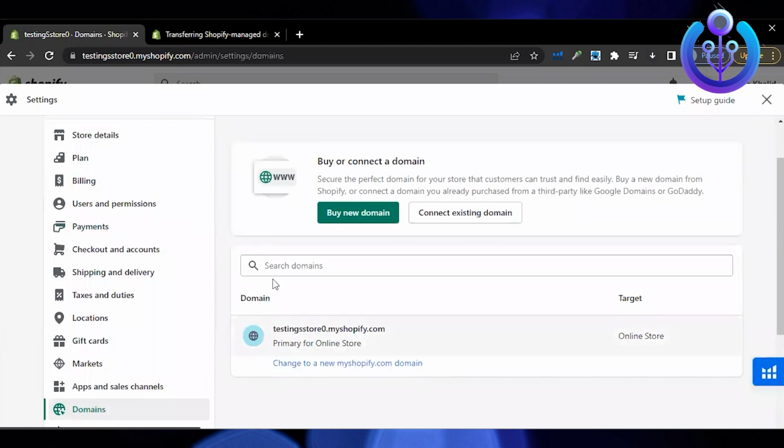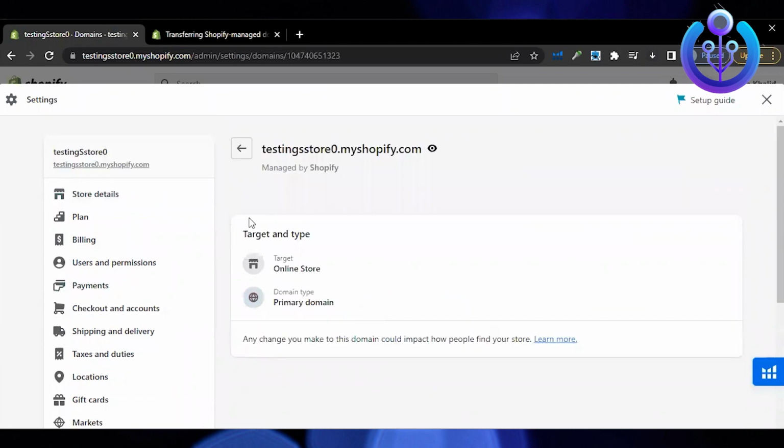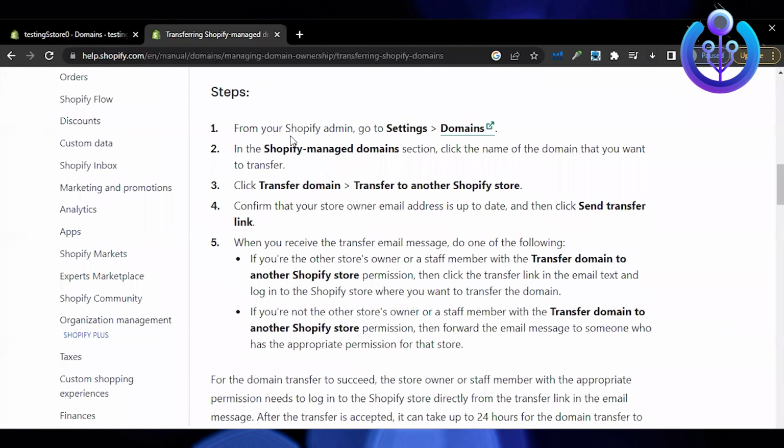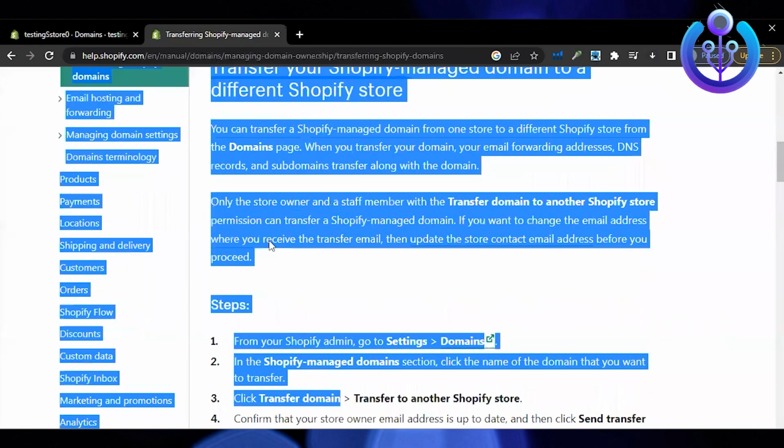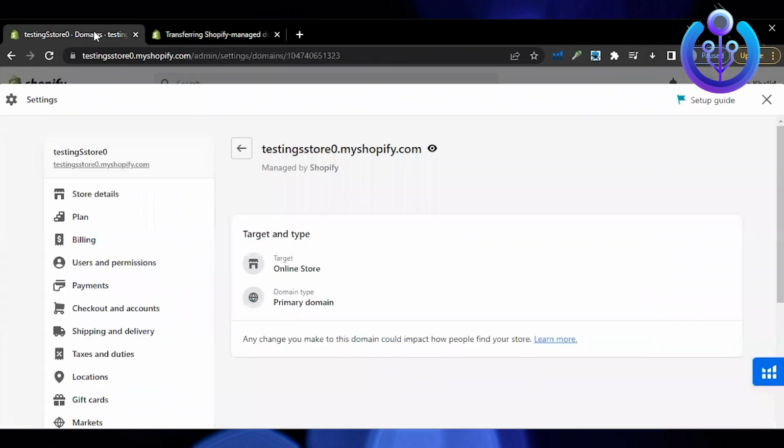Now here, I'm going to show you my testing domain. And I'm going to show you the instructions to transfer the domain. Now these are the step-by-step instructions to transfer the domain. Now just follow these steps to transfer the domain successfully.